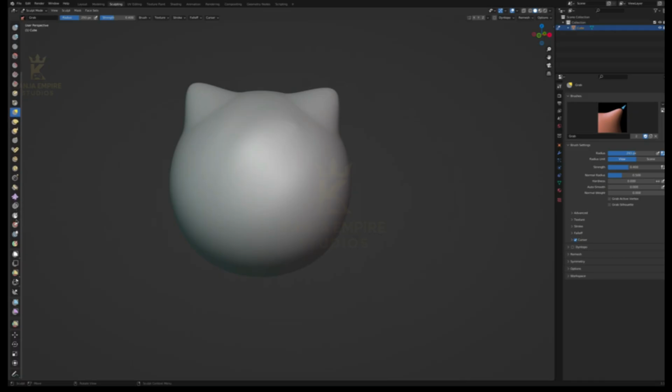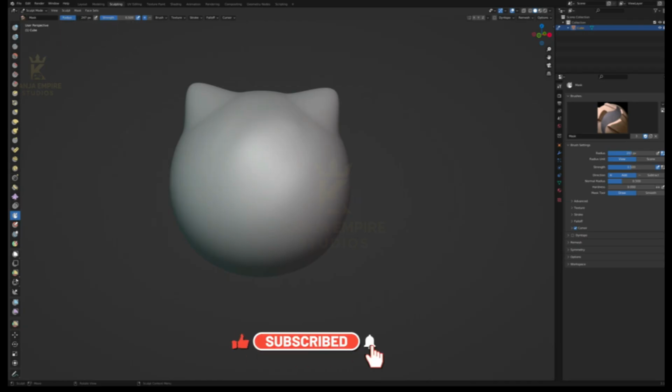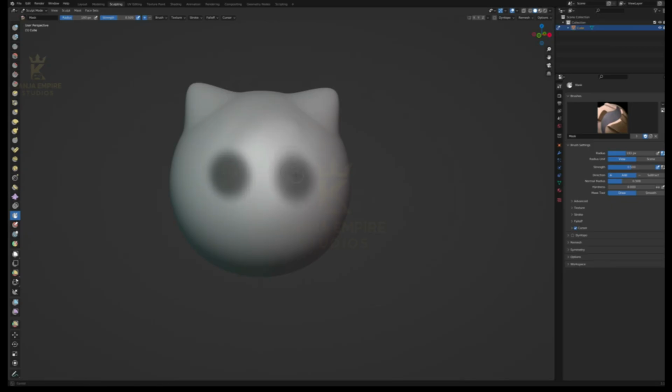For some reason I lost the mask tool. Here it is. The mask tool is here. Now what we could do is I'm going to change the radius lower. And then I'm going to simply, let's say I'm trying to create some eyes. I can kind of draw out the shape, and maybe I'll make it a little bit less. Do that.